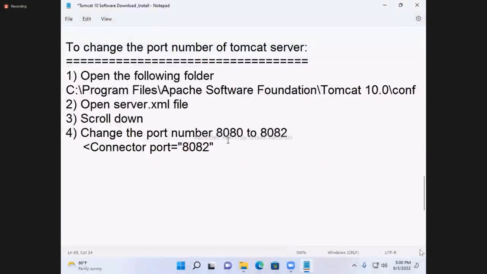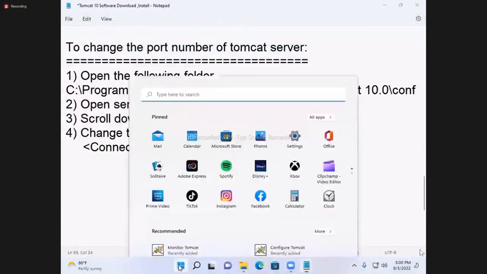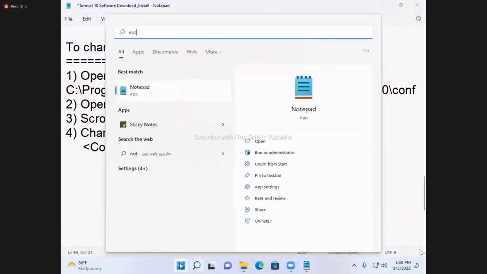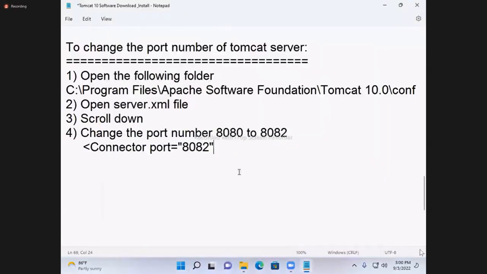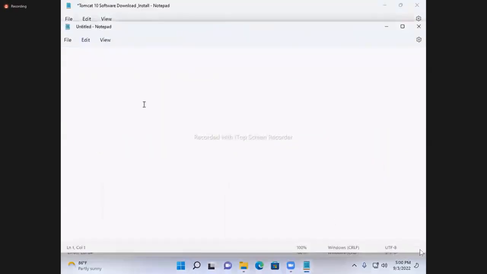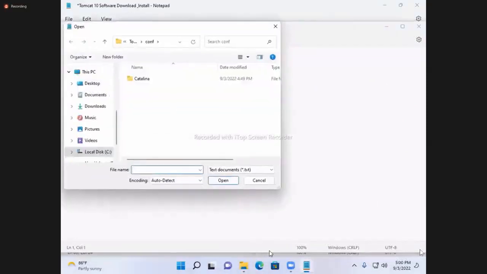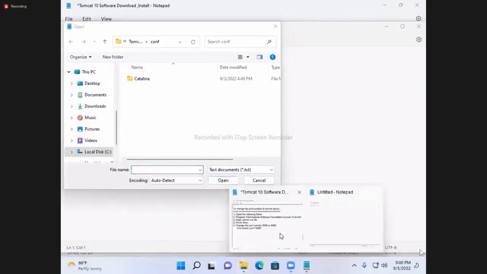If you are getting an access denied error message while changing the port number, in that situation, right click Notepad and choose Run as administrator. Then Notepad is going to be opened. From this, File, Open. The location I gave just now, where you wrote the notes.